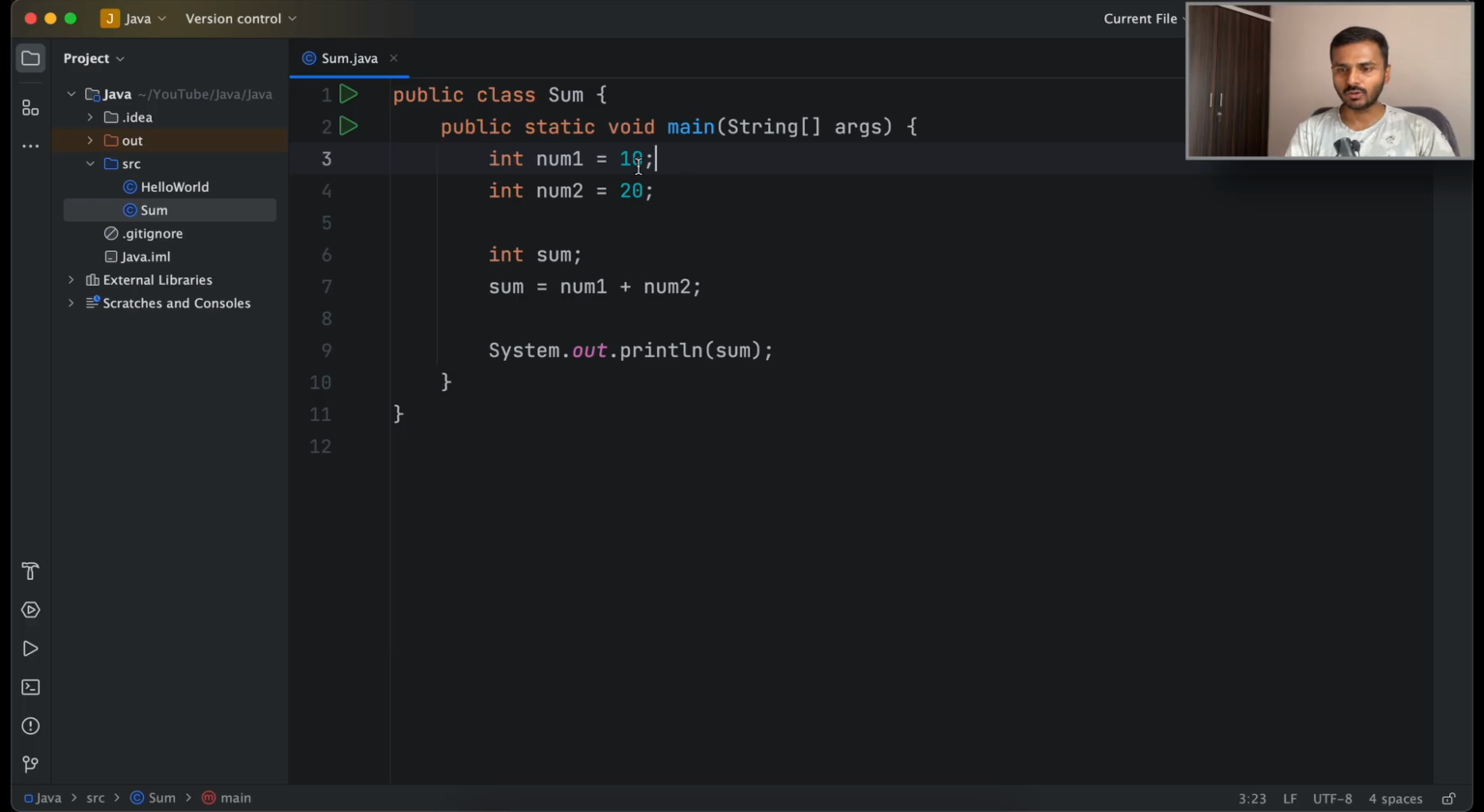Now, what equal to will do is it will assign the value on its right to the variable on its left. And that's what happened in line numbers 3 and 4, and also in line number 7. To the right, we had one single value that we got by performing addition on the values in num1 and num2, which was 30, and it got assigned to sum.